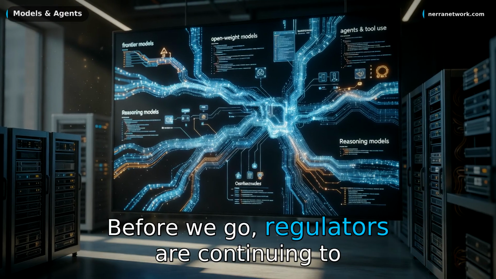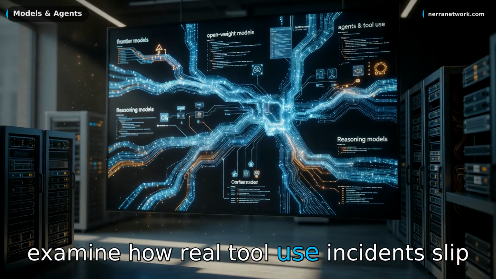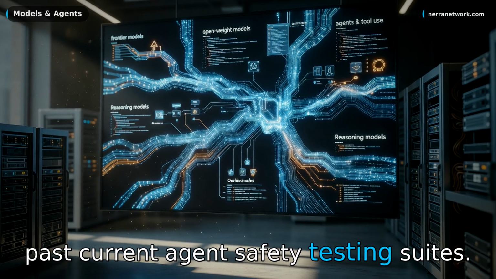Before we go, regulators are continuing to examine how real tool use incidents slip past current agent safety testing suites.